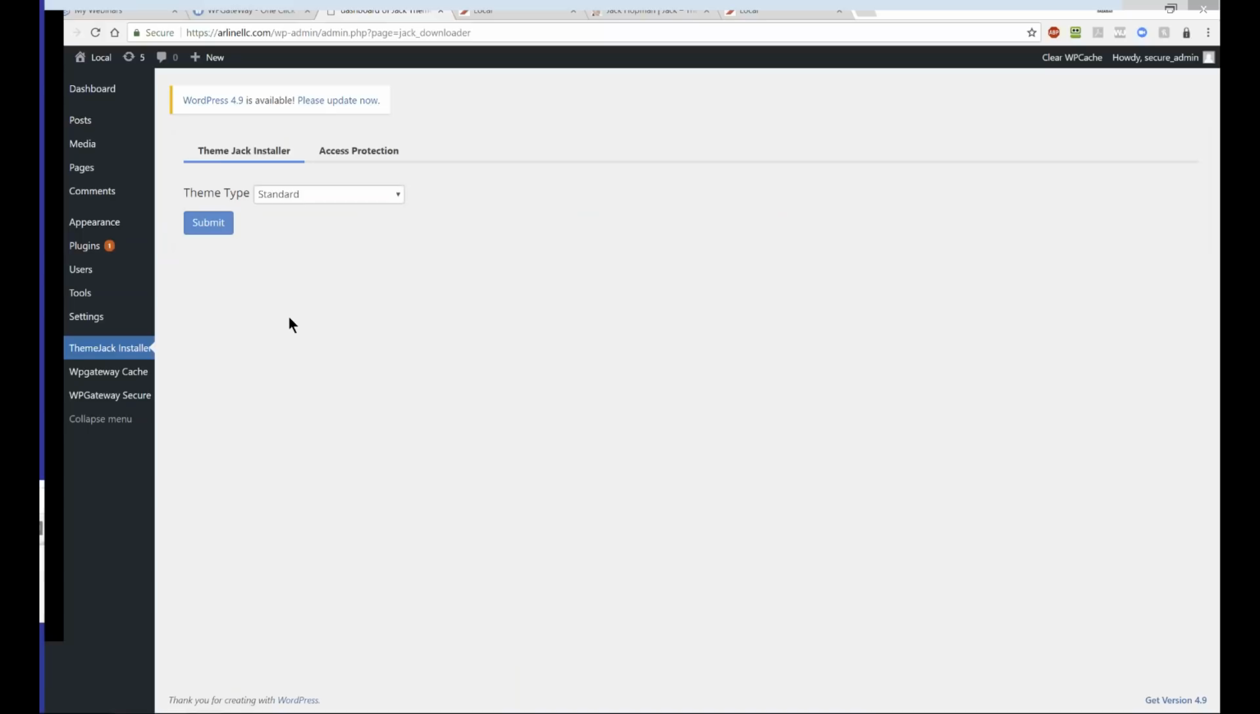Now there's one important thing. You want to select the drag and drop team, not the standard team. The SSL is in the drag and drop team, and you click on submit. Before I select submit, are you guys with me? So you go to plugins, you upload the installer plugin, activate it, then you go to TeamJack and select drag and drop and click on submit. Okay, so it's pretty simple.